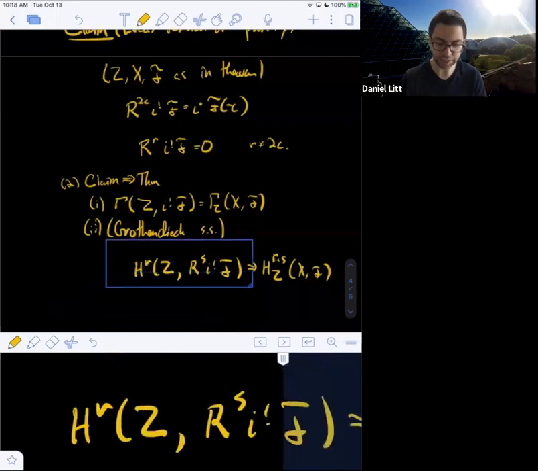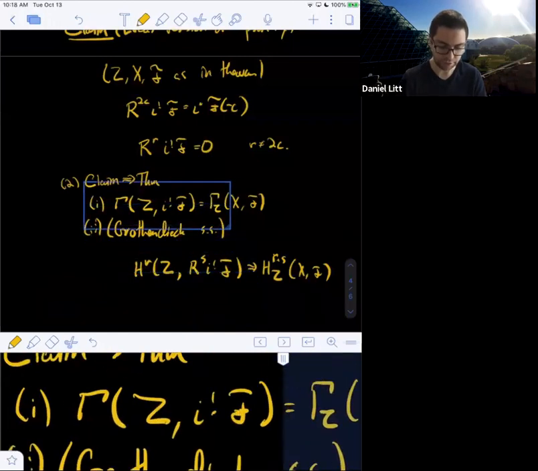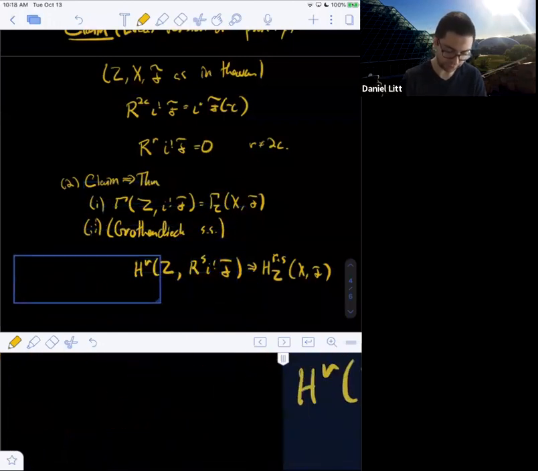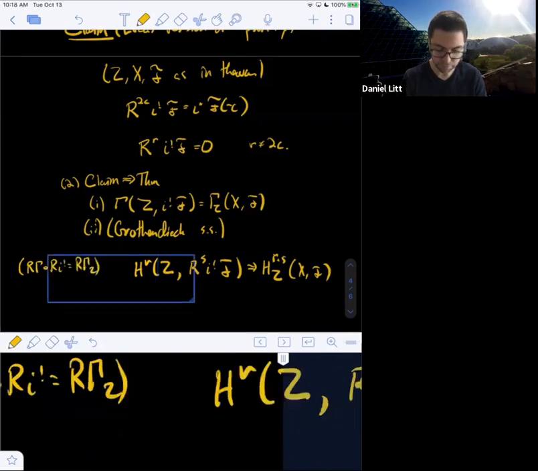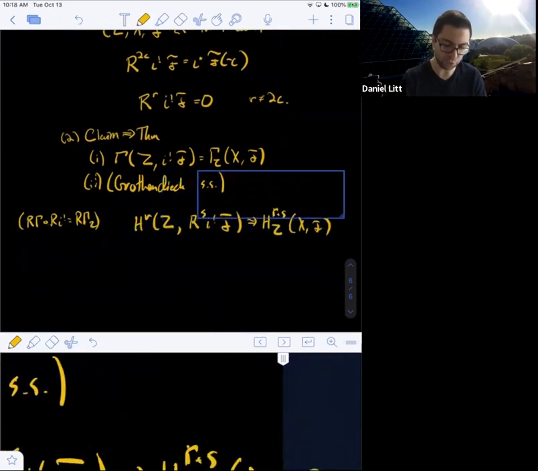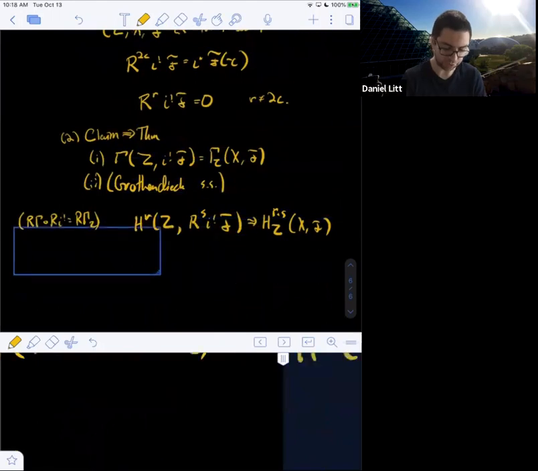Another way of saying this, if you're comfortable with derived functors, is that RΓ composed with R i^! is RΓ_Z. Okay, and what did we use here? We used that you get the spectral sequence when you have a composition of functors where the first one, i^!, preserves injectives. So we used that fact.